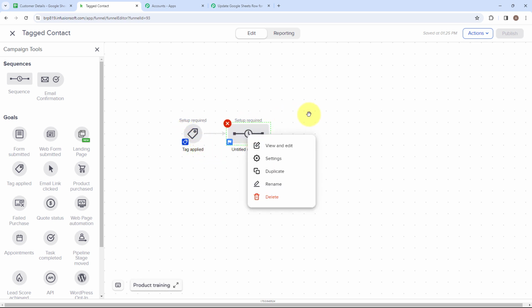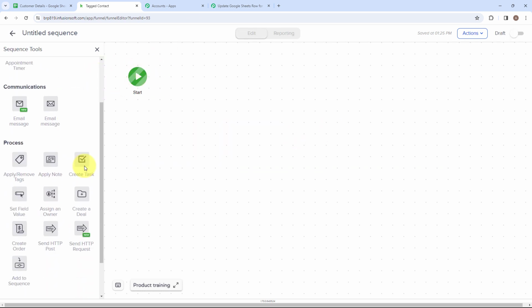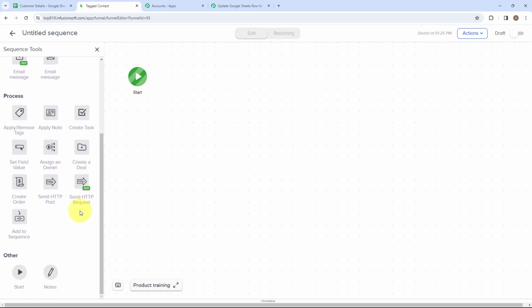After that, click on this and then go to view and edit. And here you will find start. Now we have to send an HTTP request. So you will find send HTTP request in process. Drag and drop this send HTTP request over here.